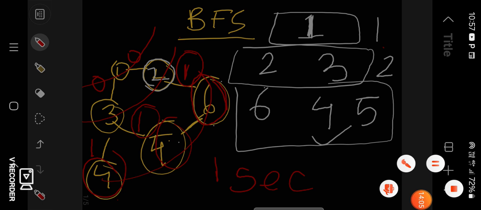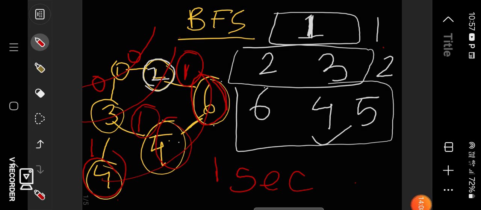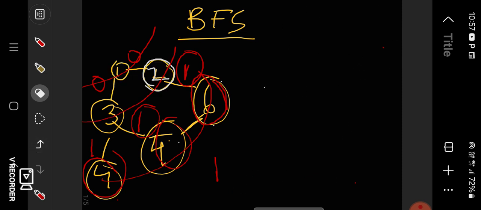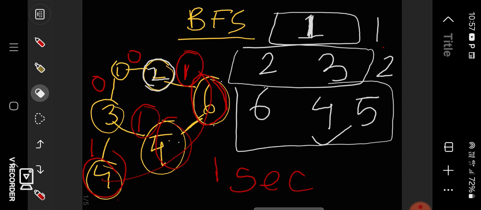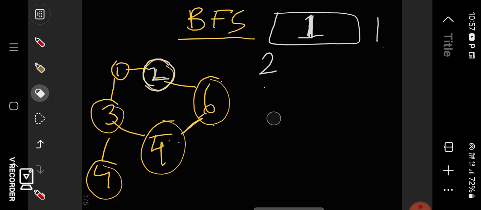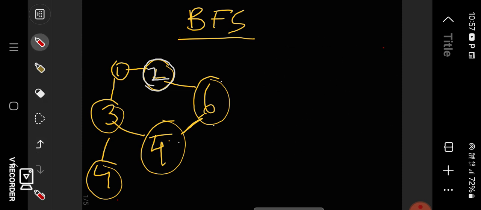Now come to our next iteration method, which is called the depth first search. Now how can I perform the depth first search? To perform the depth first search, we go to the depth first. If I start from 1, I will go to 3 first, then I go to 4. Means I go to the depth. So I write 1, 3, 4.